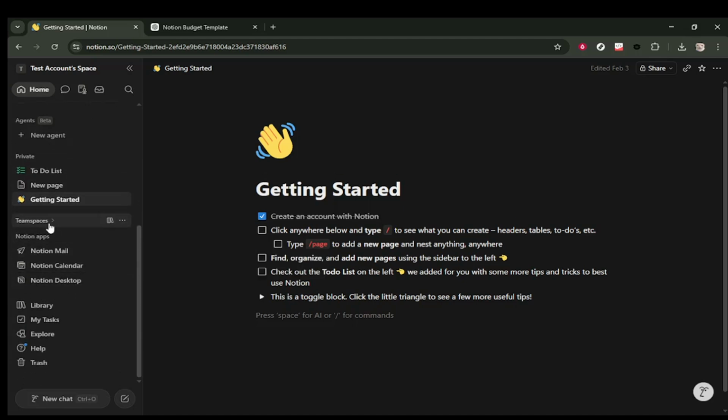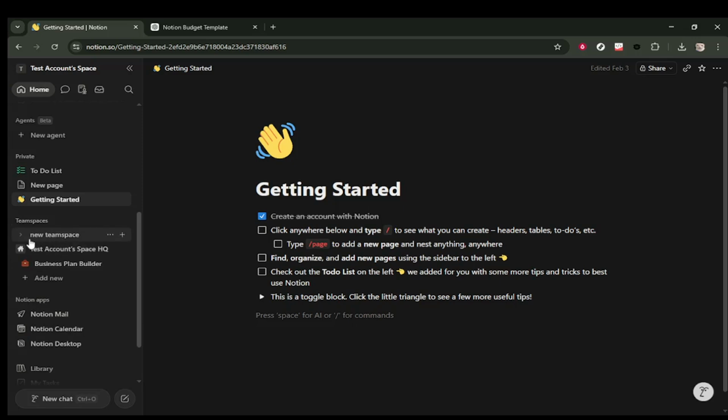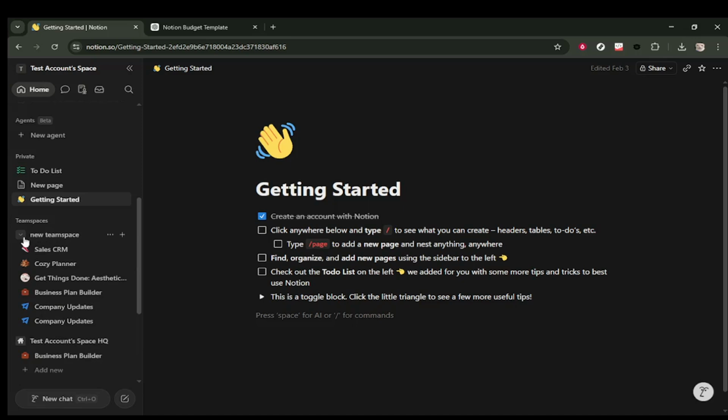Next, click on Team Spaces. Team Spaces are shared areas designed for collaboration, where groups can organize pages, databases, and workflows together. You may see Team Spaces listed in more than one place in the sidebar, depending on how your Notion layout is set up, so select Team Spaces again if it appears.